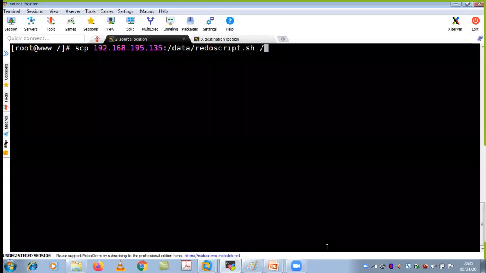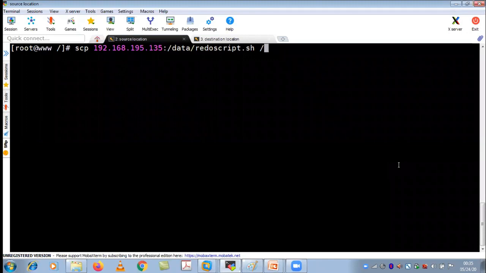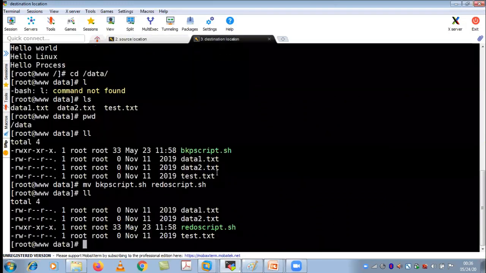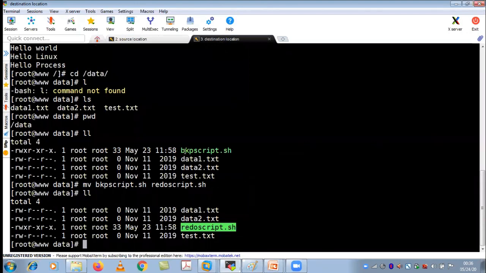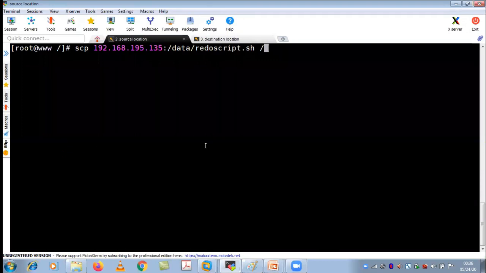Try to understand. To achieve this, till now what we have done is copy a file from the source location to the destination location. But being in the source location only, you want to copy the file redo.sh to the source location. I am not going to the destination location, and from here I am copying it to the source location. Then what is the point of doing vice versa? So how can we achieve it from the source location itself?